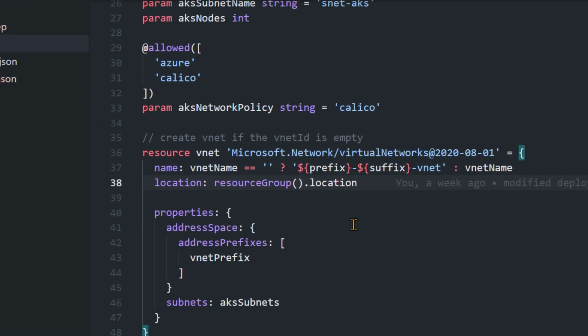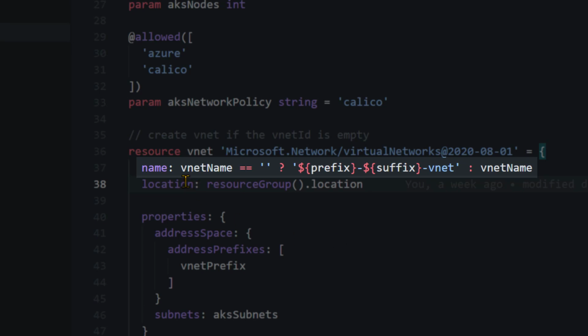But I do want to show you the ternary operator a bit here. For example, here, for the name of our VNet, we want to change that depending on whether a parameter is supplied. So in this case, if vnetName equals an empty string, so that's how you test for equality, right? Two equals signs. Well, if it's an empty string, then we are going to construct our name, our string, using the parameters prefix and suffix, and then the word vnet. Here you also see an example of string interpolation in effect as well.